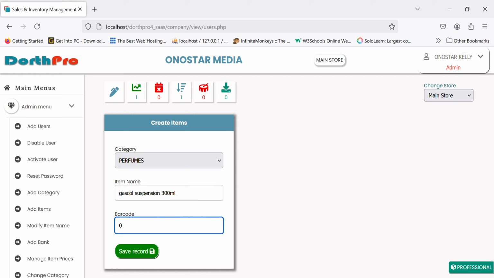Then the next is to put in the barcode. You know, for pharmacy users, most pharmacies don't really care about barcode, but for supermarket users, you can put in the barcode. The essence of the barcode is that you use it to scan the items when you want to sell them, or receive them, or make changes in the item. It helps you get the items faster instead of typing in the name, right?